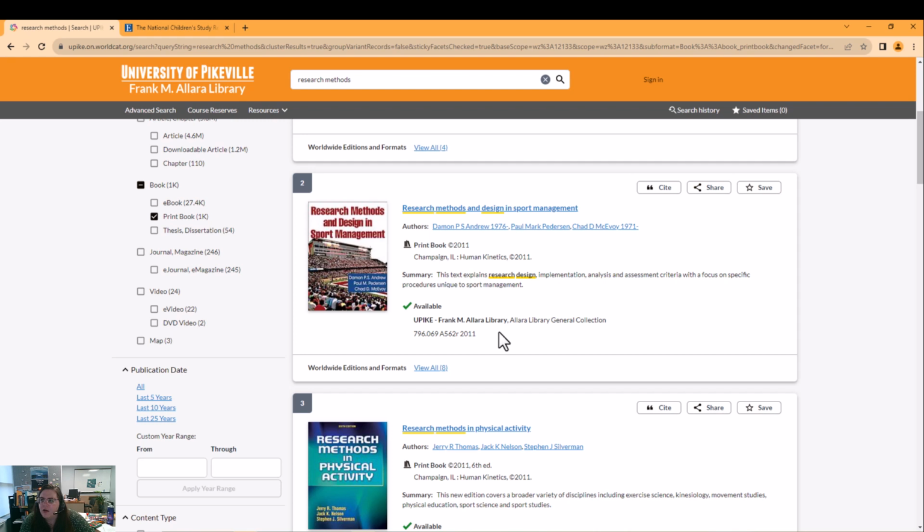Some that are checked out would have checked out or unavailable. If they are very old, very rare books that are in our special collections and archives, it may say LibUse only, and that just means you can't check them out and take them home with you, but you can use them inside the library. The next bit I want to take a look at is the collection.